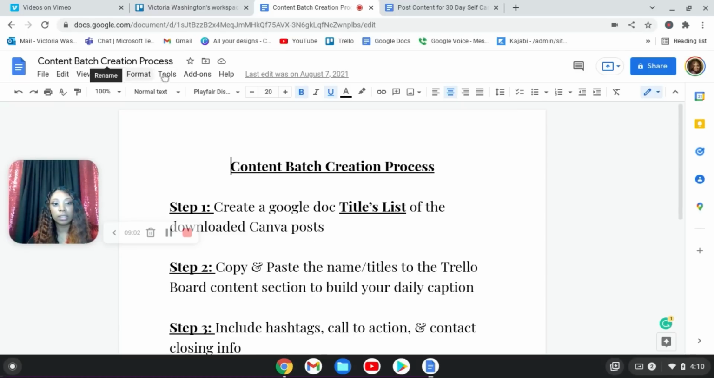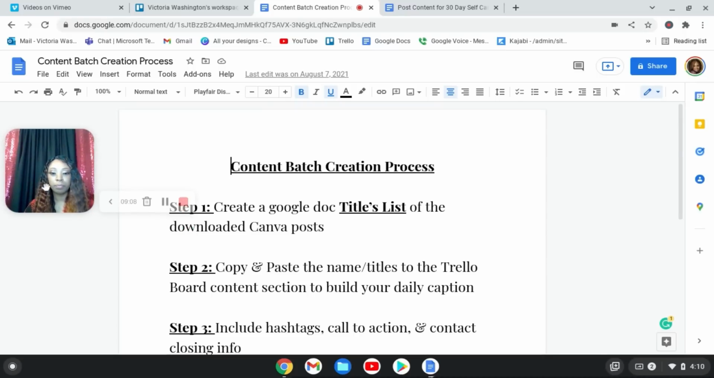First thing we did was type our title. So, content batch creation process. Okay. Now, it depends on which order you're doing it. What I do sometimes is decorate my post first from what I have written out, and then I'll go in and type it. It's all depending on what order you would like to do.